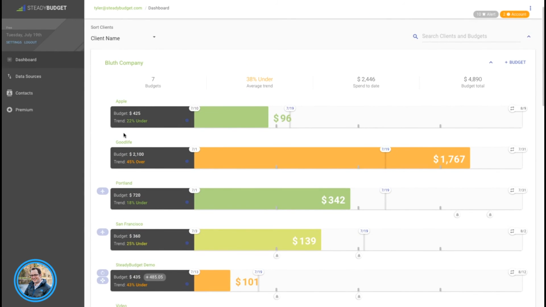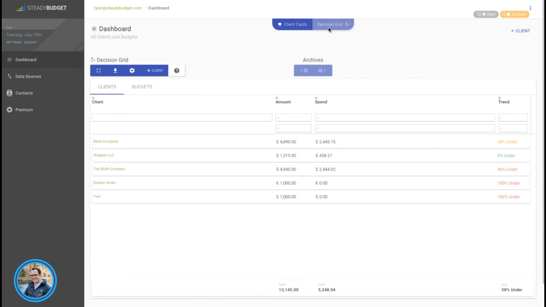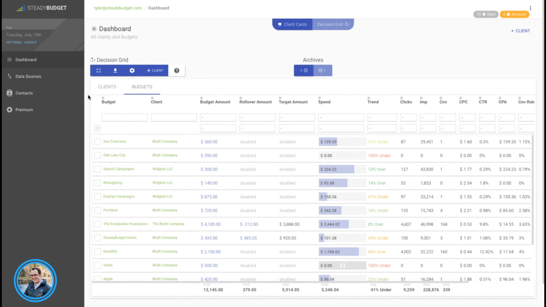So you know which ones to click into immediately, which ones can take a few more days to take a look as you start digging into the ones that really need your attention. Okay, so the last thing I want to show you is if you prefer, if you have 100, 200, 300, in one case we've got 1,000 different budgets for one of our clients on one account, you can click into our decision grid here. This converts everything into a table format. As you can see, we have all of our clients listed out right here. Click into this tab and you can see every budget, budget by budget listed out for this current month.